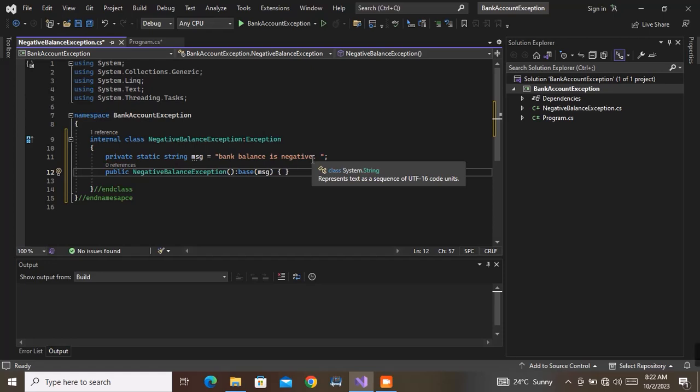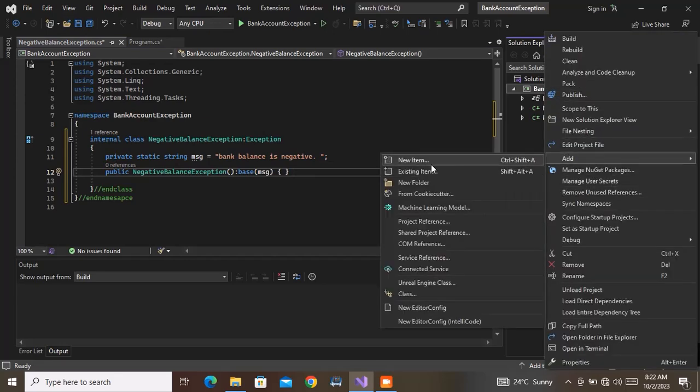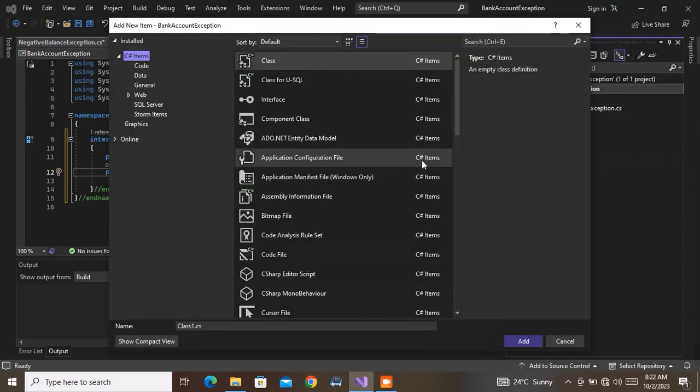Right. So what we are going to do, and this is very important that we understand clearly what is happening here. So one thing that we can do, we can create a class. We can come here, add, and I can create a class, and I can call this class a bank account.